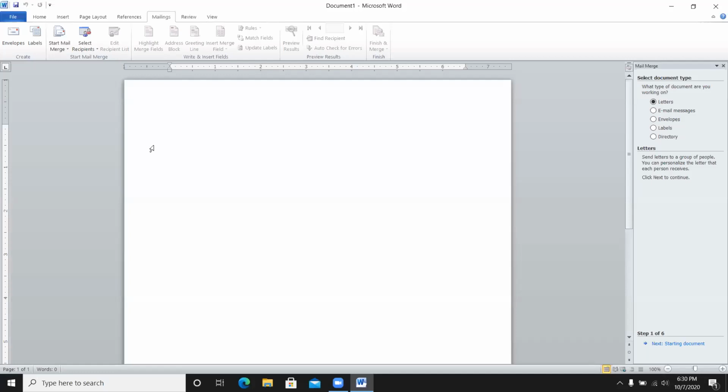So the next thing is select the letters. It's already selected. Here we need to select whether we want to go with letters, emails, or envelope labels, what we want to print or type. So we are going for the letters. It's already selected. Select the next option on the right.